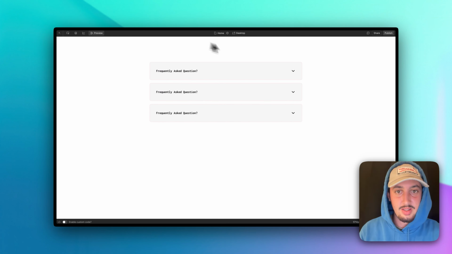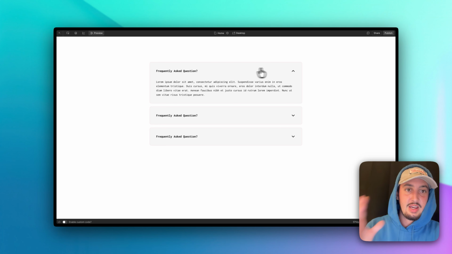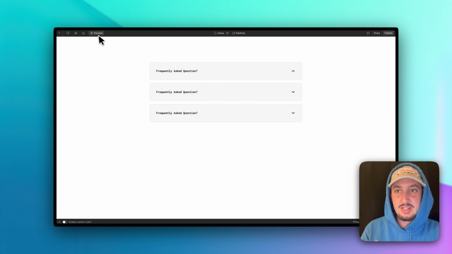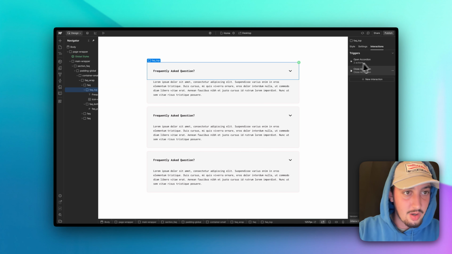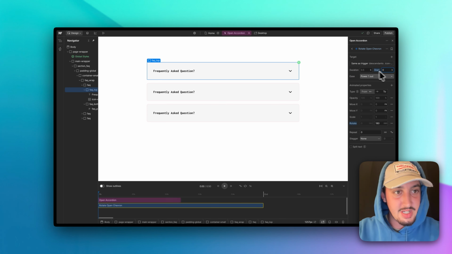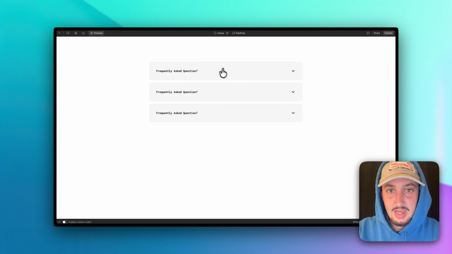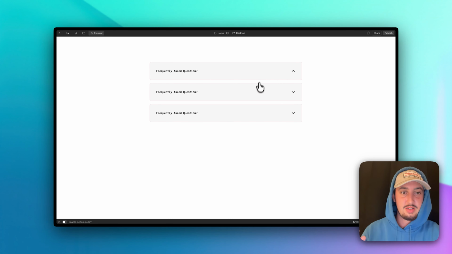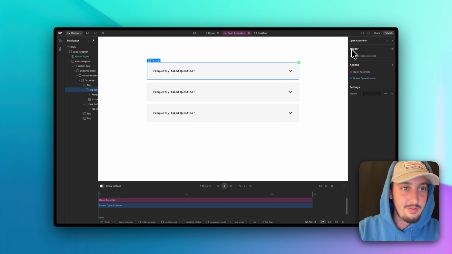So I'm gonna click this. We can see if I click it, it opens like that. The timing is a little bit funky, so I'm just gonna go ahead and fix that now. Back to rotate open. Start, we want it to be 0 seconds, and duration, we want it to be 0.25. Like so, play. Now, as we can see, it's perfect. It just opens it and it doesn't close it. So now we have to do the same thing in reverse.